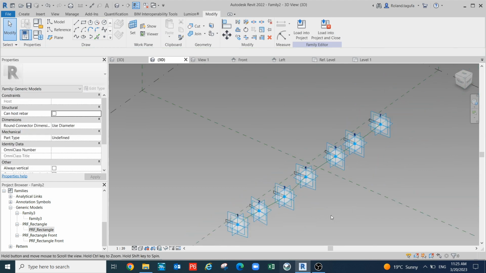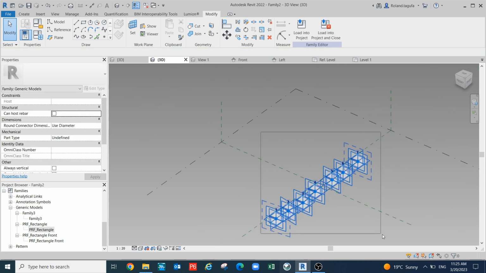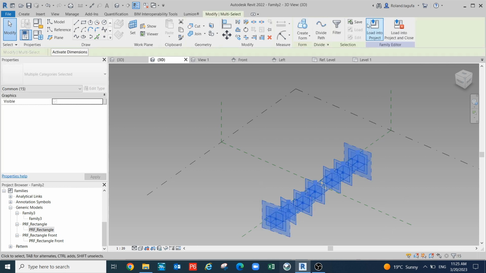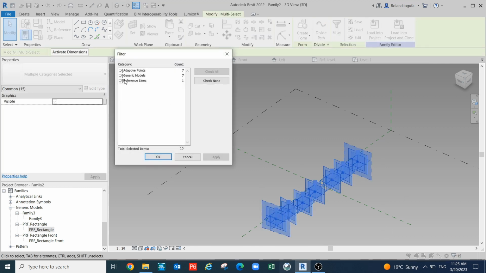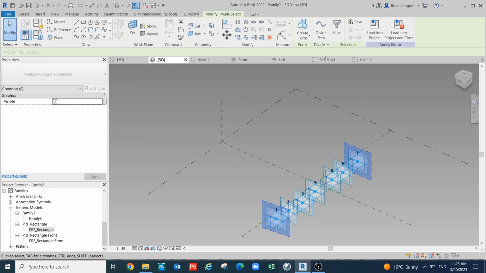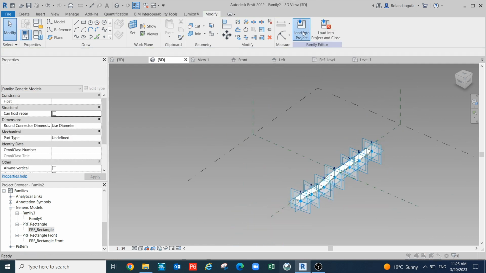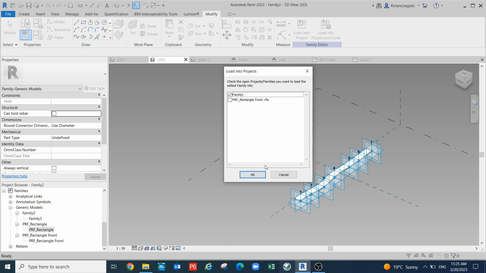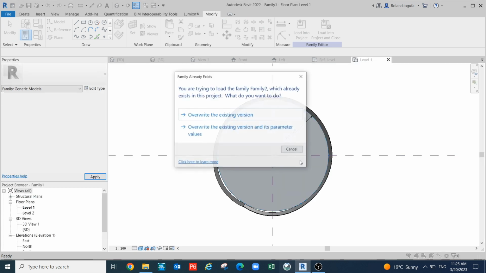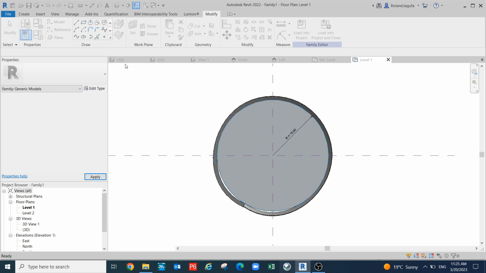So select all of these, and then filter, and then you just uncheck adaptive points and select generic model and reference line, and then form. And then load this into project. Load this into our family one. Override existing one.